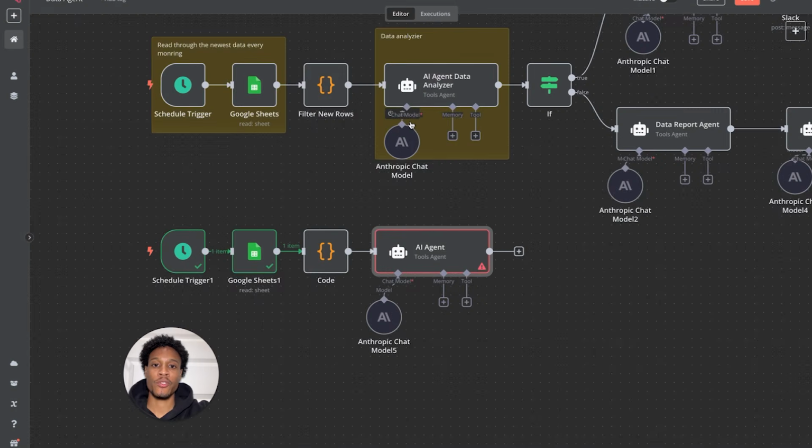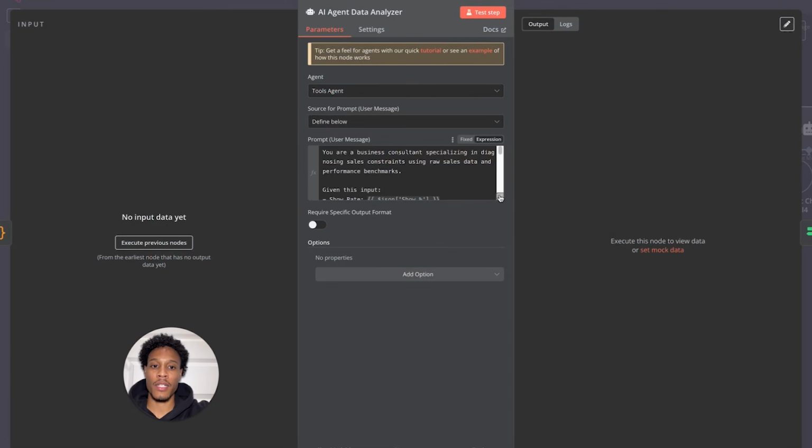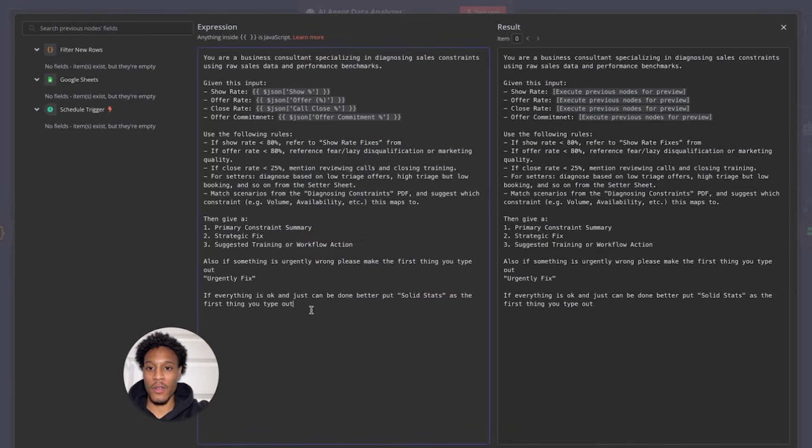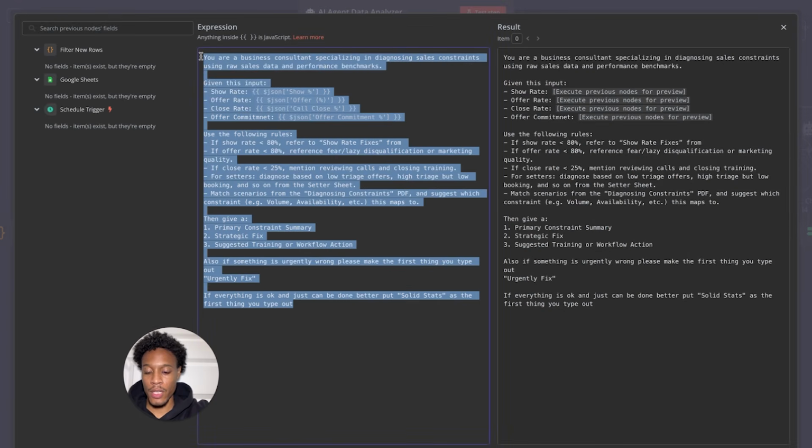And now here, let's go. Let me make sure I'm not getting too into it and make sure you guys are following along. What we want to do is, this is the prompt that I use. You can go through and copy this.